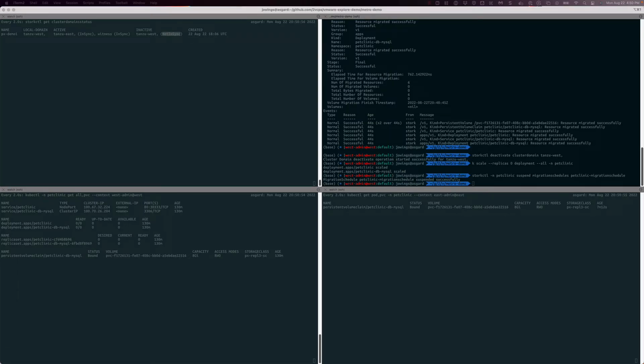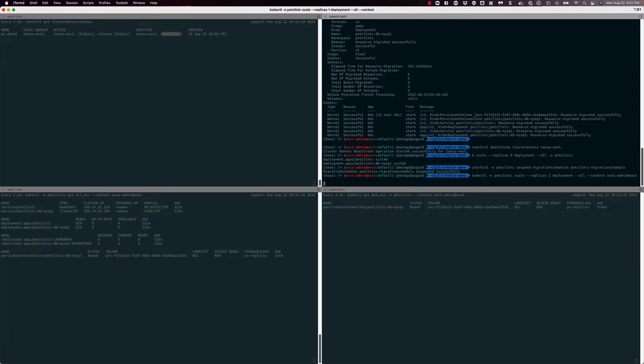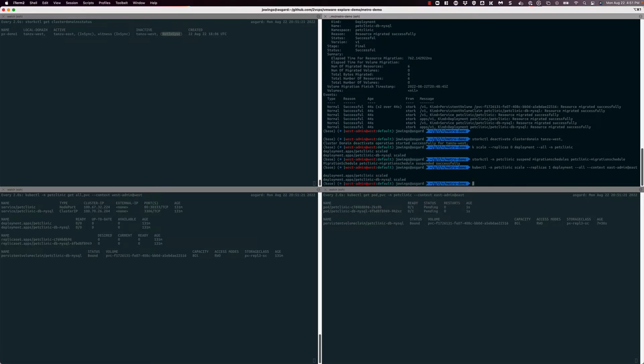We're going to suspend the migration schedule so it doesn't migrate or try to copy over the top while we are running on the east. And finally, been waiting for this for like 3 minutes now. We're going to scale that replica up for each deployment in the east. There we go. And now in that bottom right window, we should see things starting to spin up.